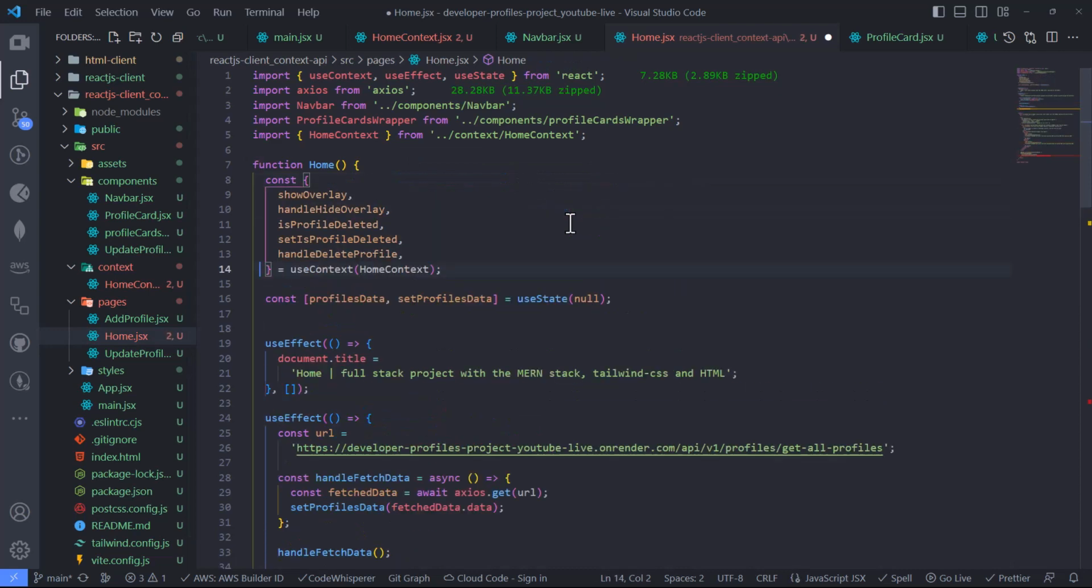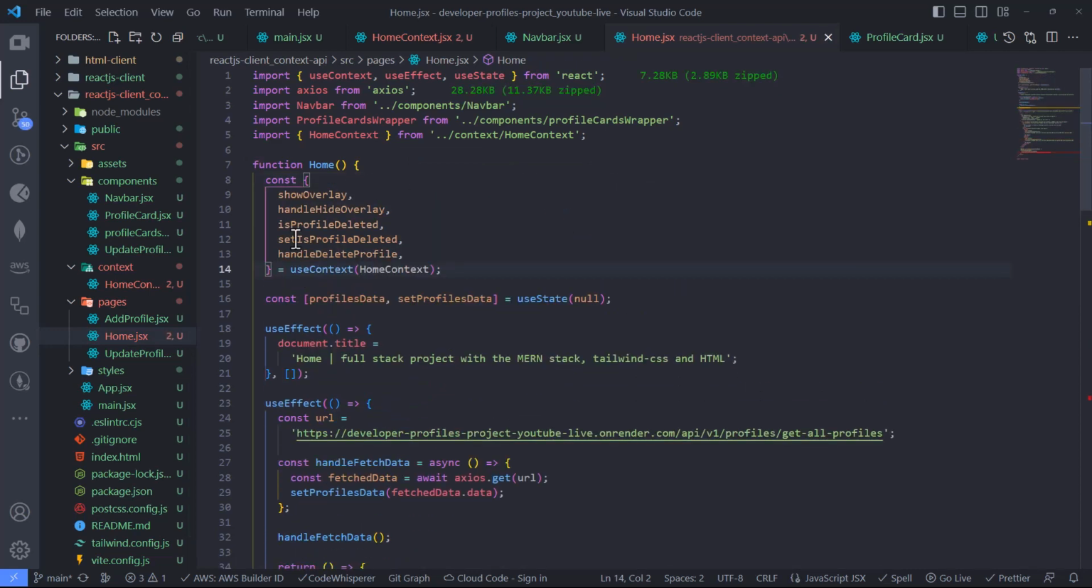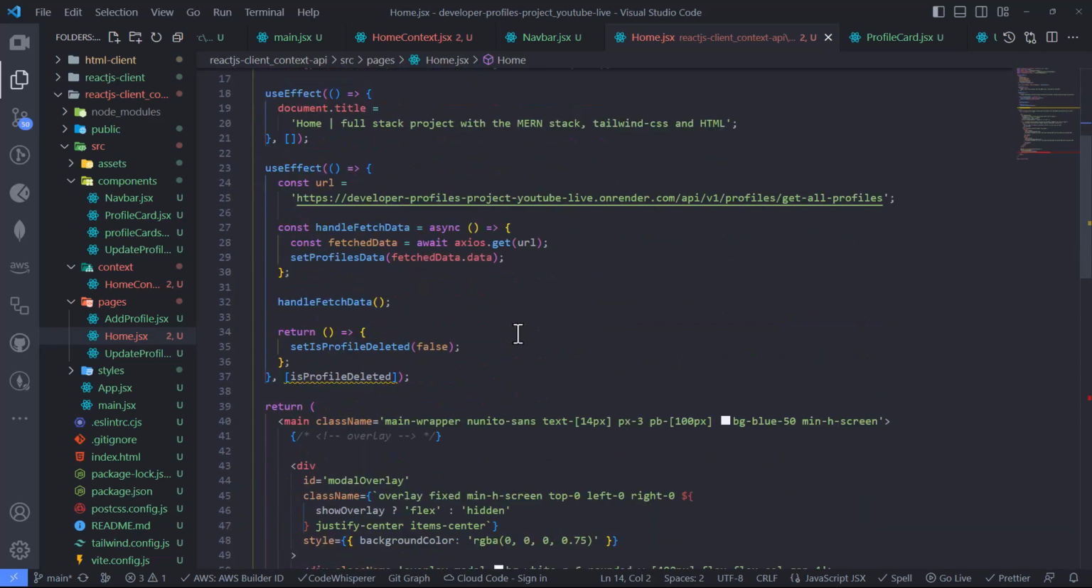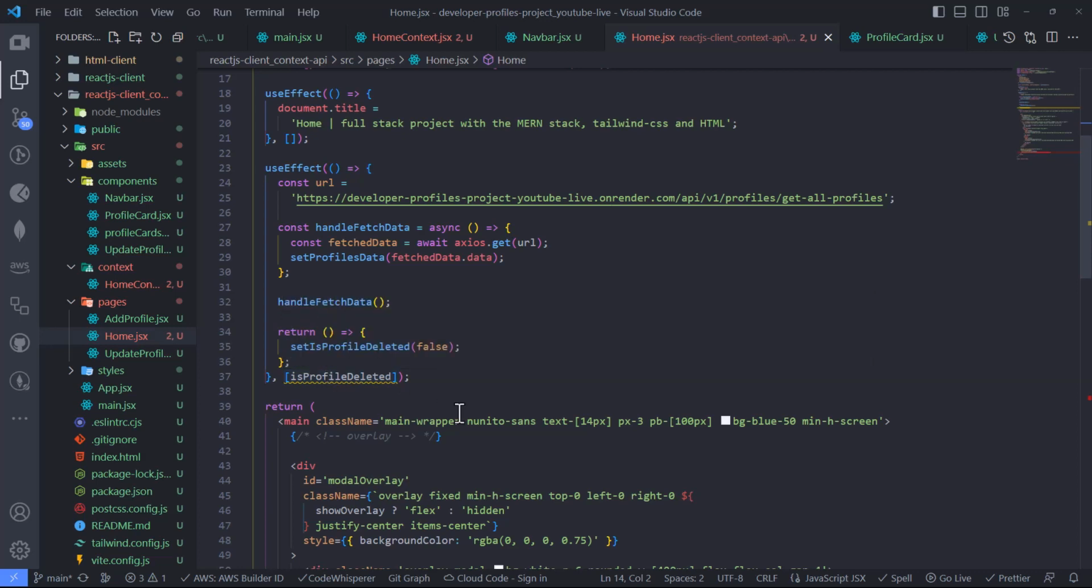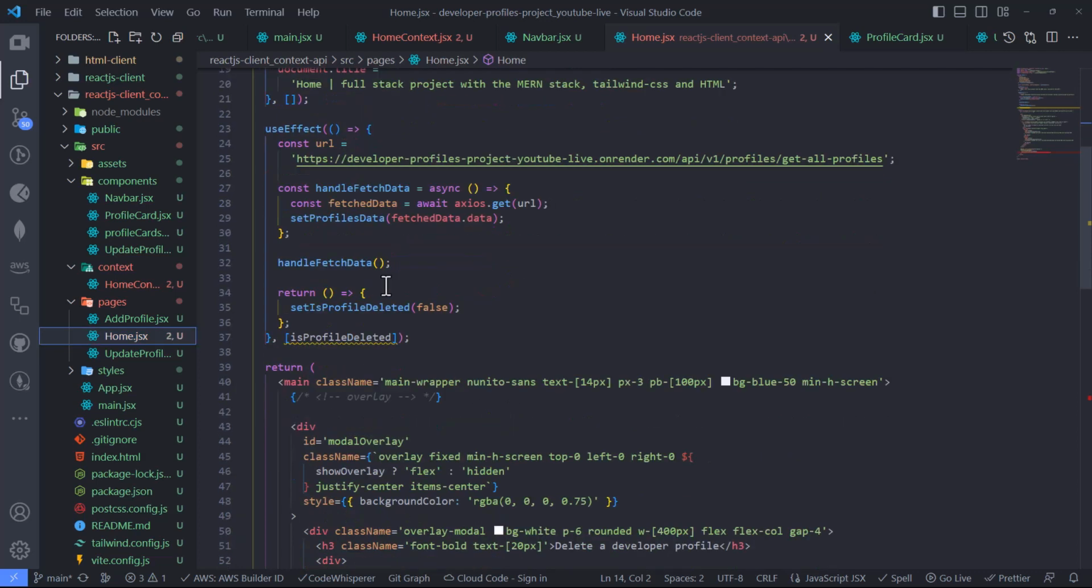You basically receive the variables and logic you need on any page. You just get out those ones. You don't need to get everything on every page, just the ones you need. So we no longer have that crying noise. We still have an error here: set is profile deleted, either include it or remove the dependency array. Don't worry, we're going to fix that, guys.